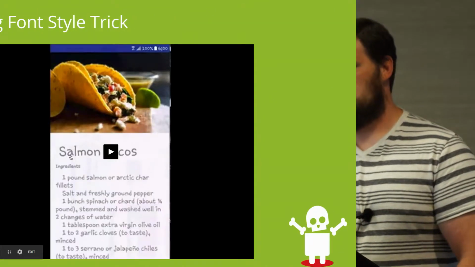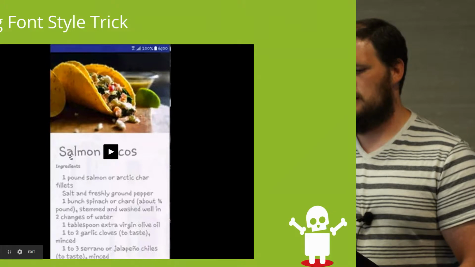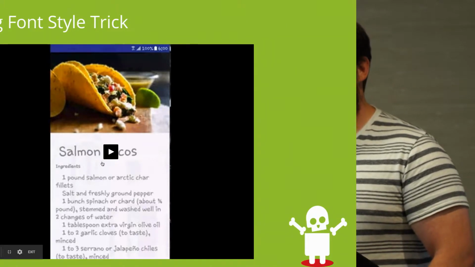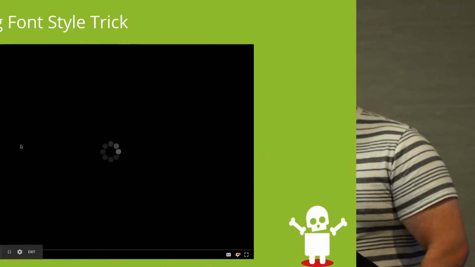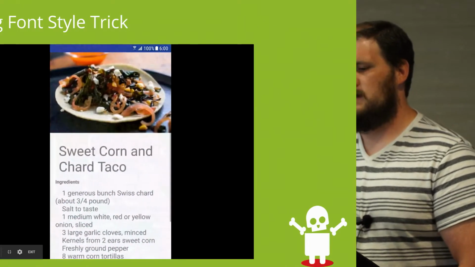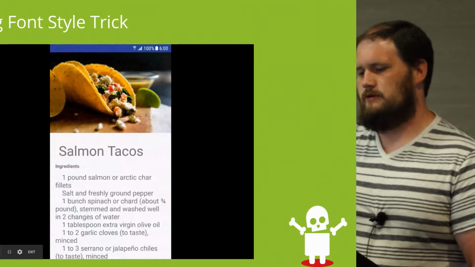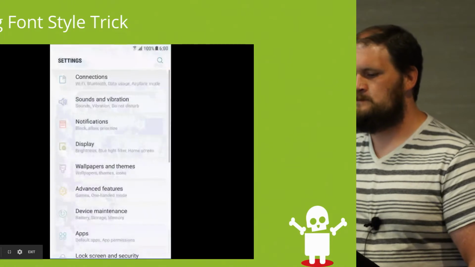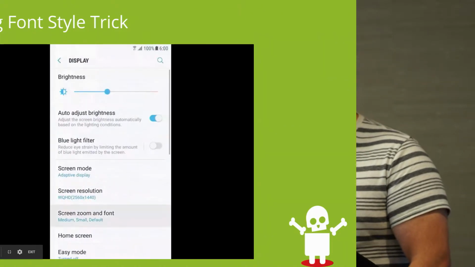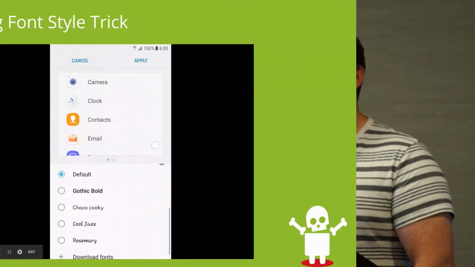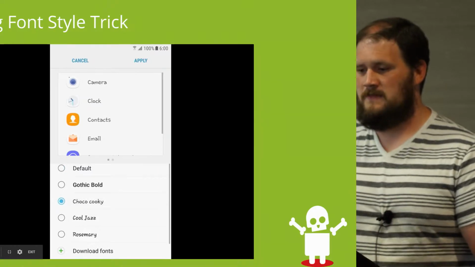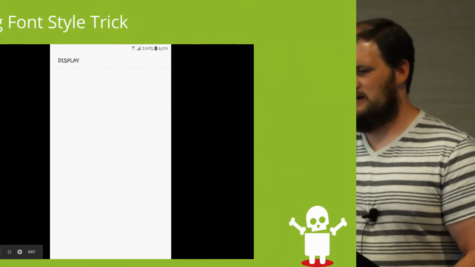In this video, I have a sample app that I made called Taco Tuesday, and I'm wanting to test it for process death and how it handles it. So I open my app, do some interactions. I want to see what happens when I'm on the third tab. And then I go to settings. In display on Samsung devices, you have a font settings page, and in there you have things like Choco Cookie. And so maybe I want to apply this to my entire application.